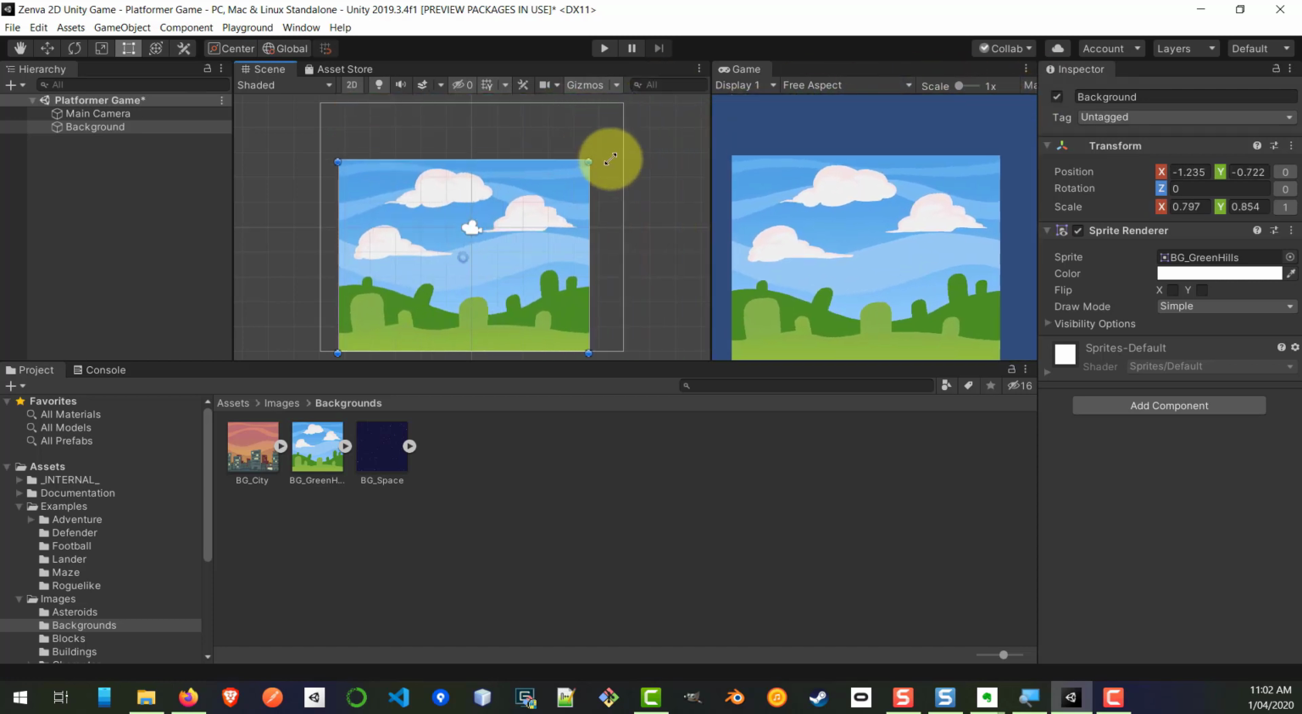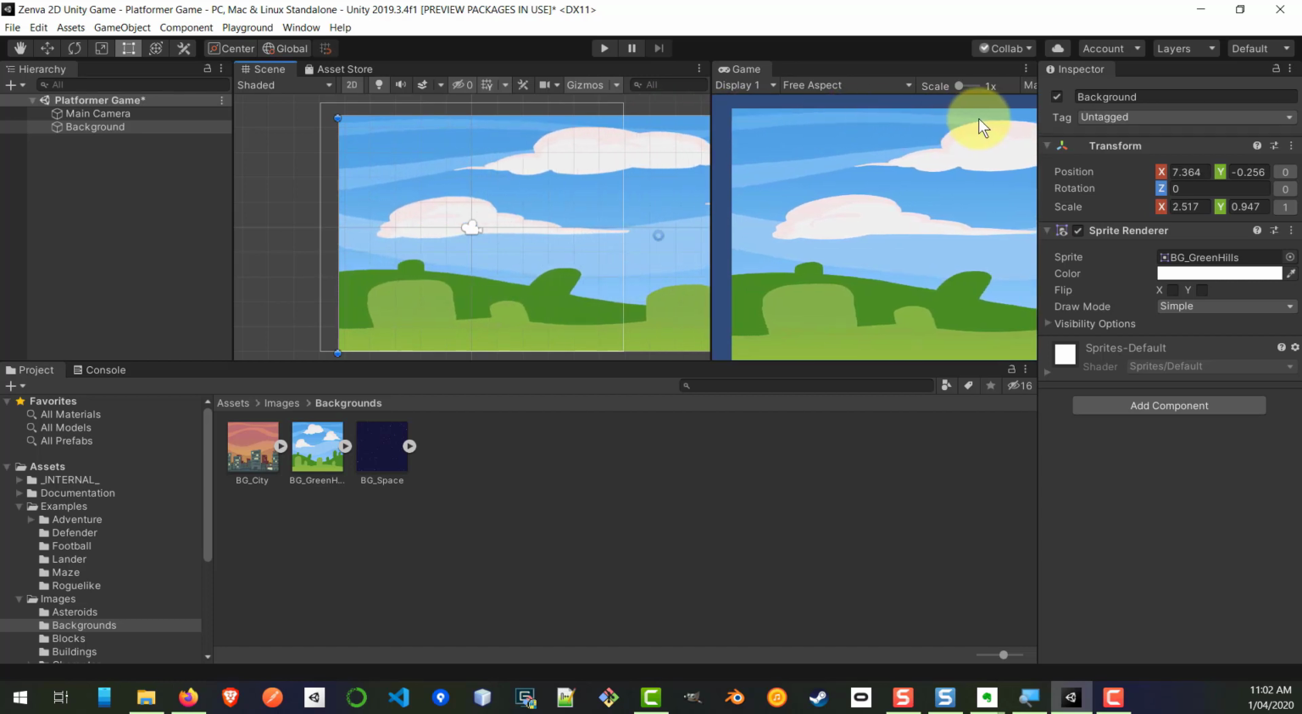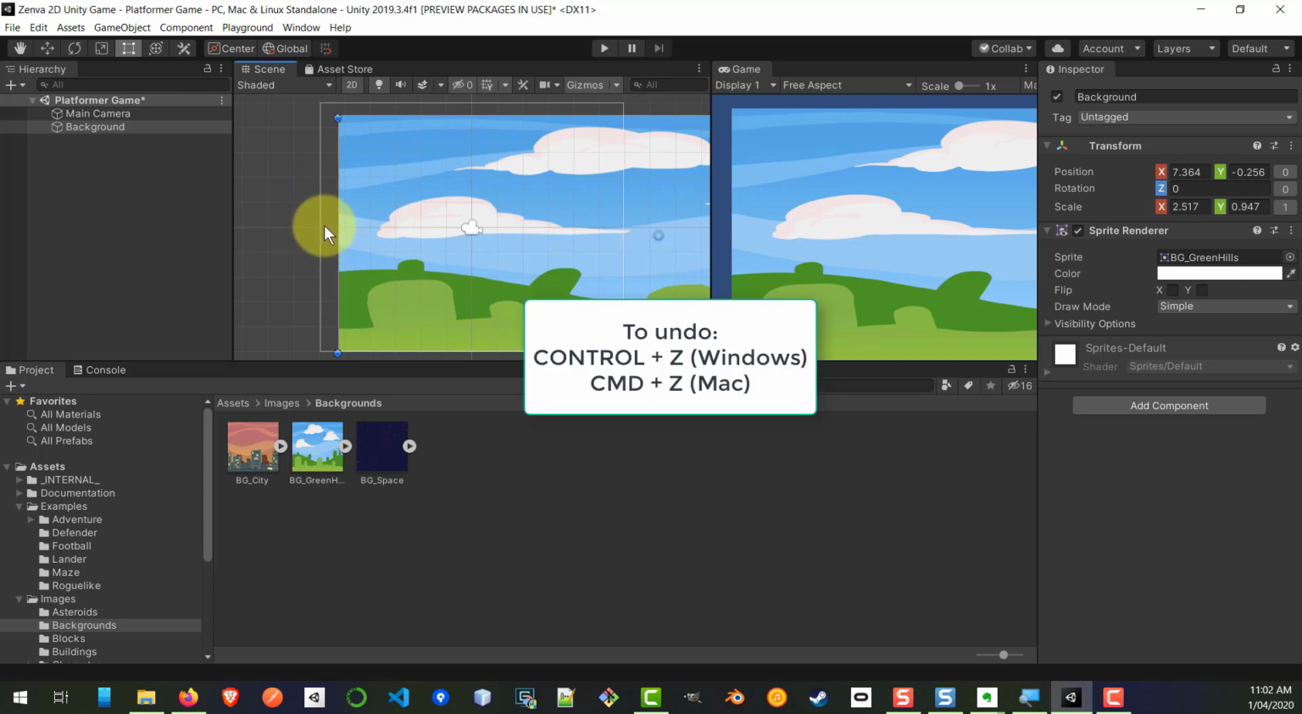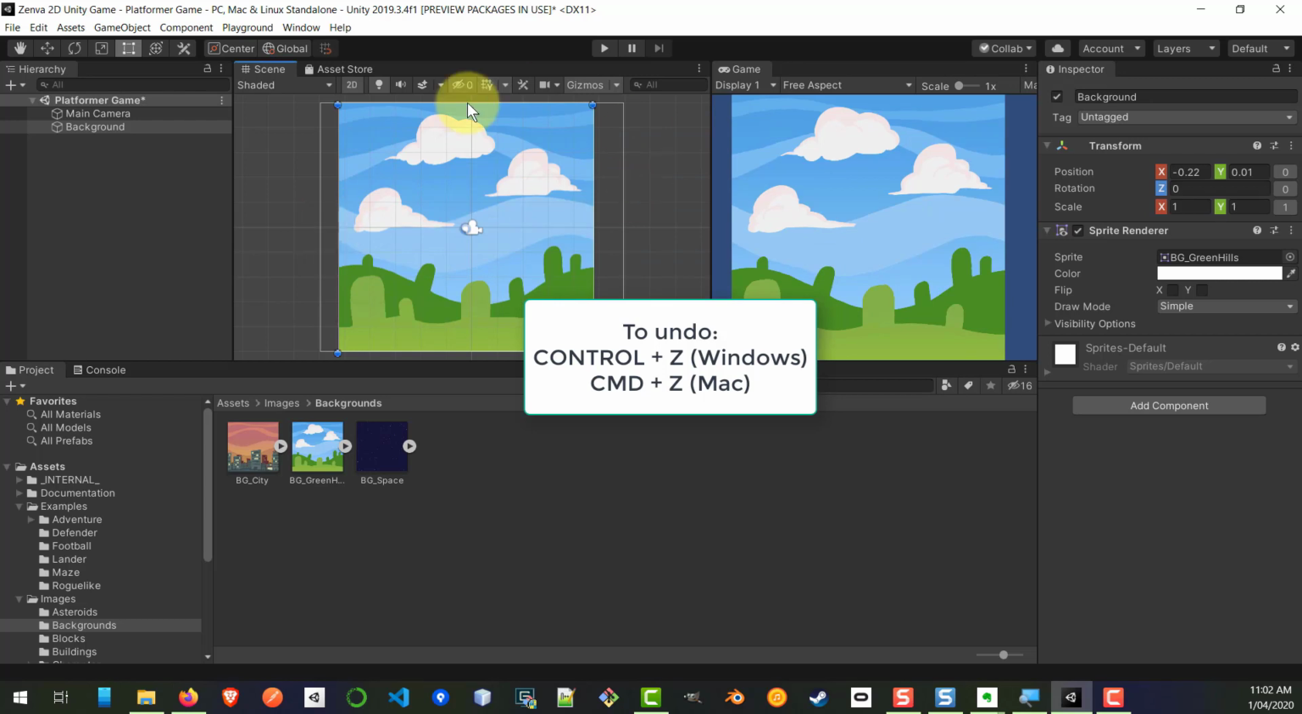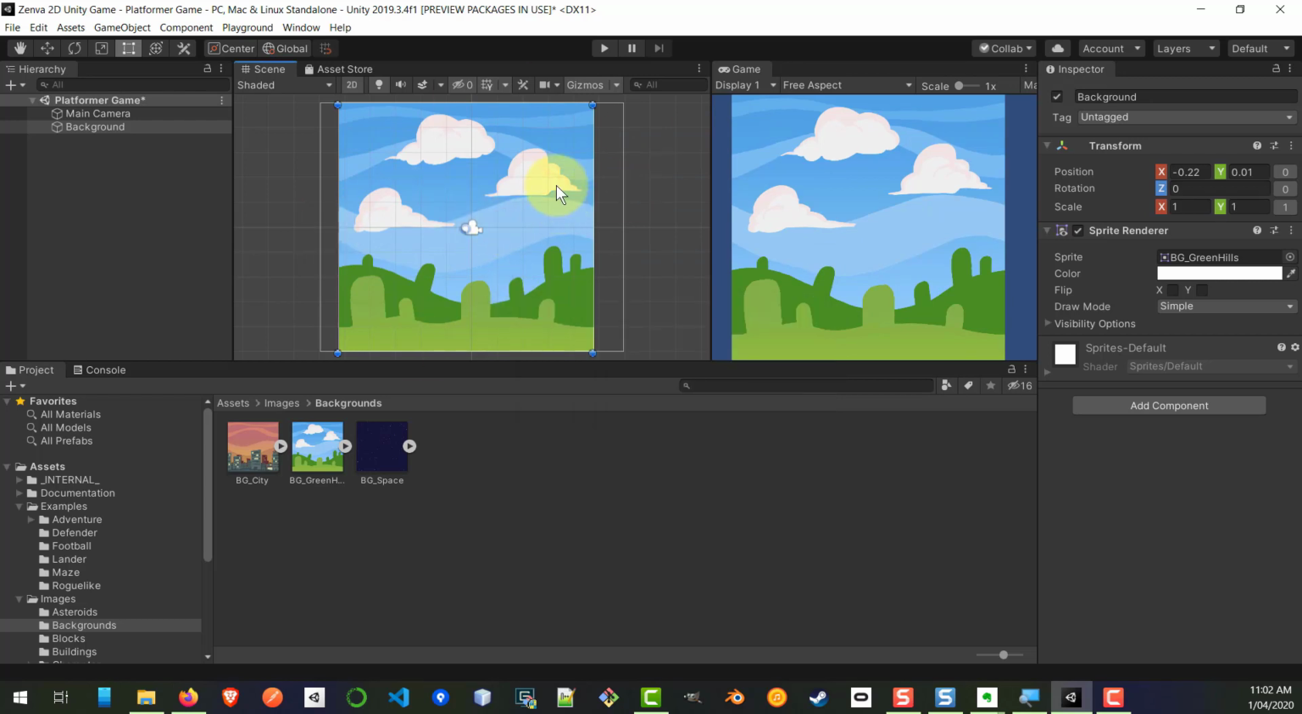So there is a better way. I'm going to release the mouse here, and to go back to where we were before, we have to press either Control Z or Command Z on the Mac, Control Z on Windows, and that will undo what we just did. So what we want is to select the background and then go here and find some options.